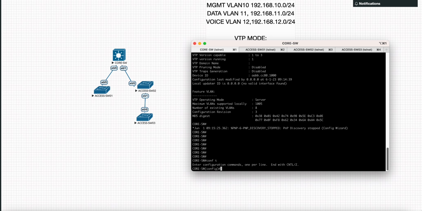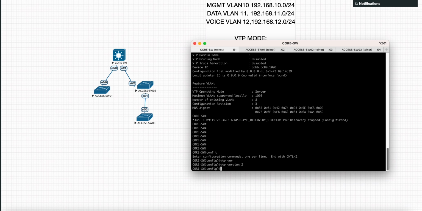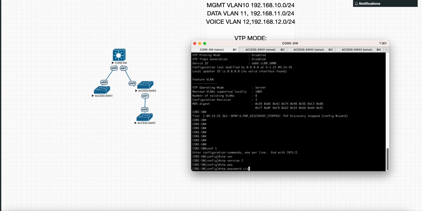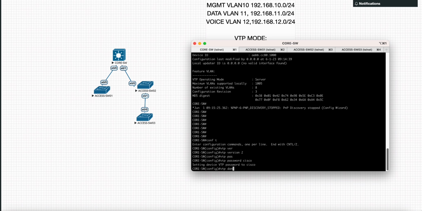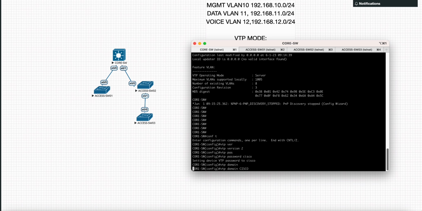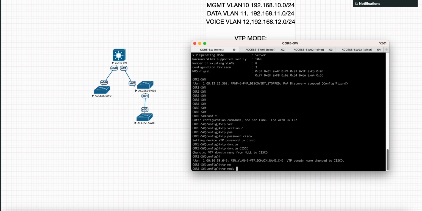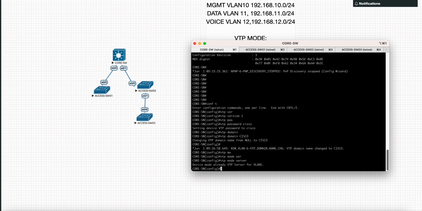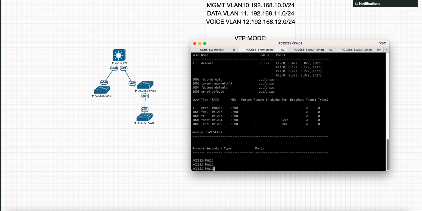Configure terminal. VTP version 2. VTP password Cisco. VTP domain, you can give any domain. VTP mode server, right? Done.